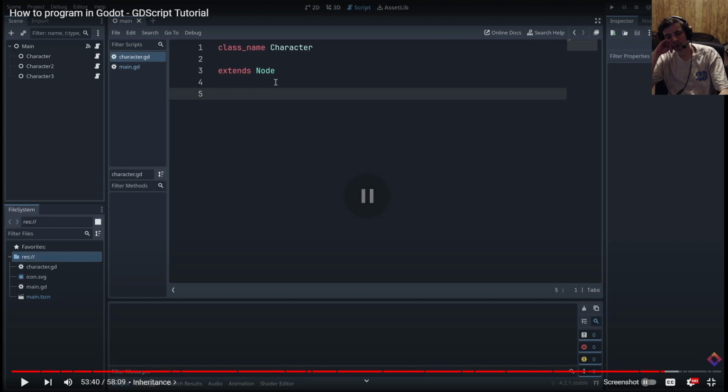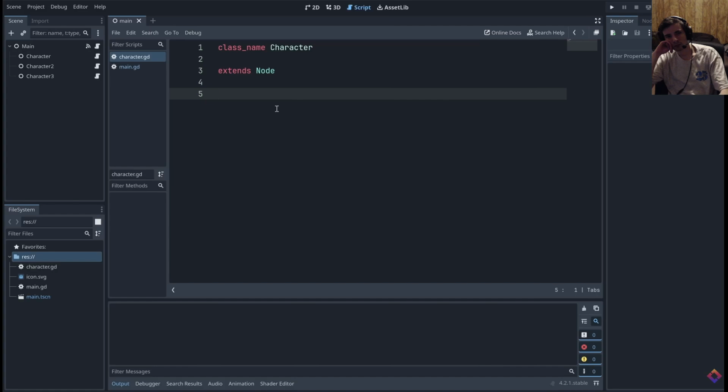Notice how our script says extends node, so our script derives from the node class. This means that all the functions and variables of the node class are also available in our script.